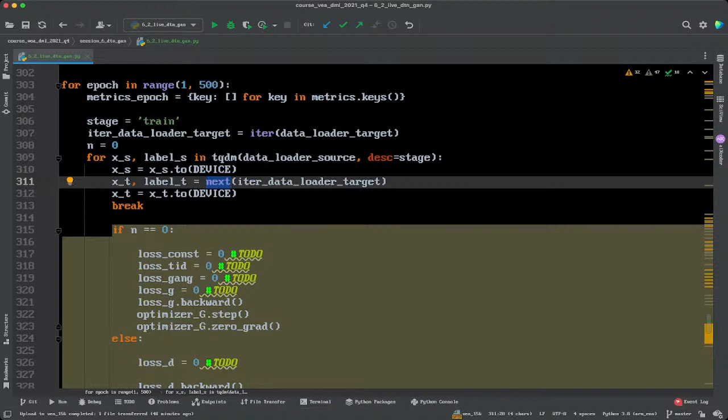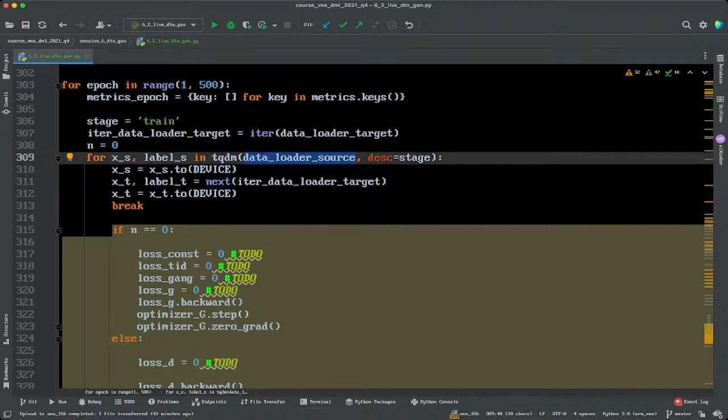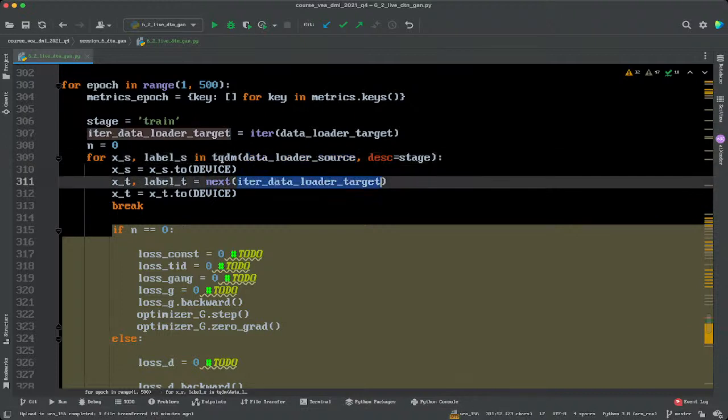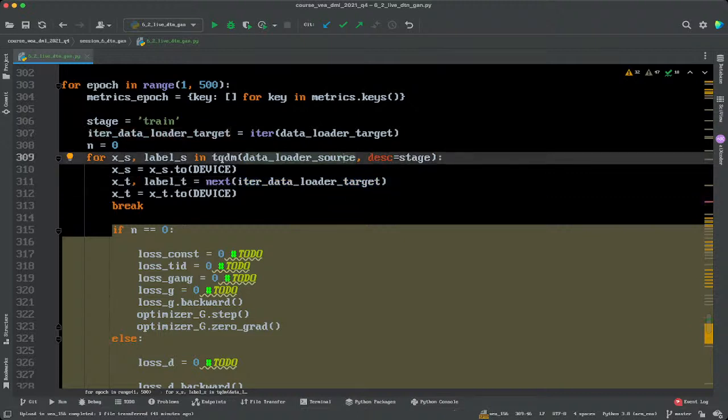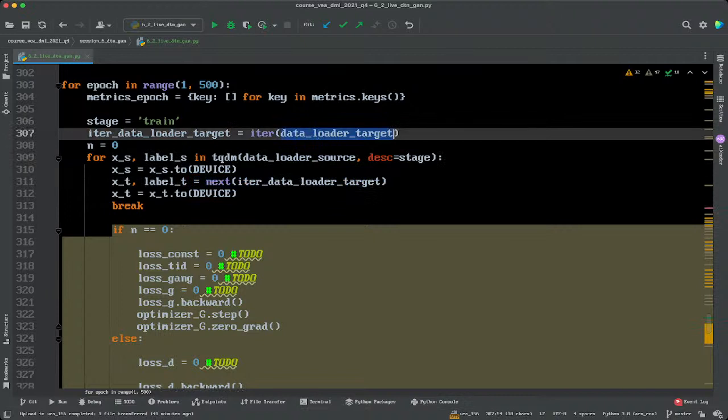When the shortest dataset reaches the end, in this case it's definitely the target dataset that is smaller than the source dataset, it will raise a StopIteration exception. That exception will be caught by the iterator of source, and it will exit this loop. So that's why it works. In case this one is larger than the other one, it will also work, because then it will just not complete the whole loop and will create the next iterator here.